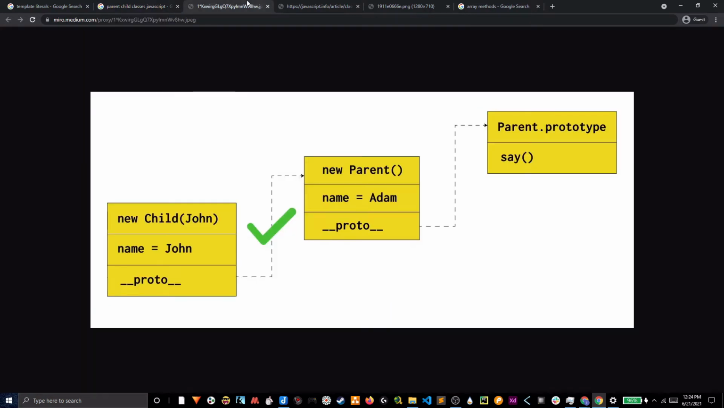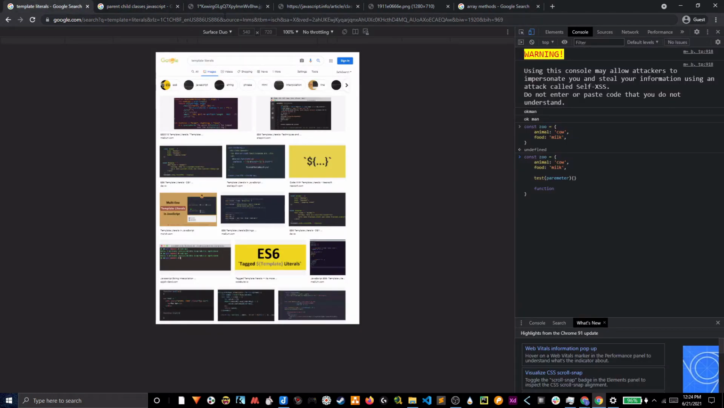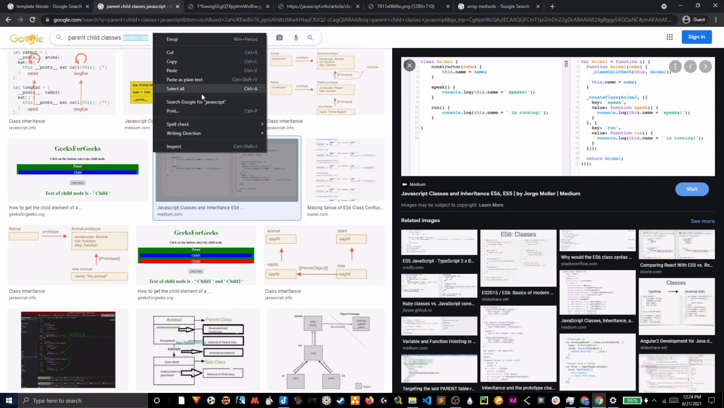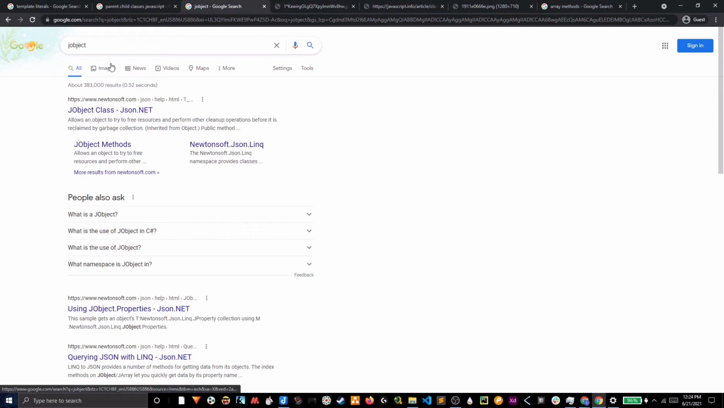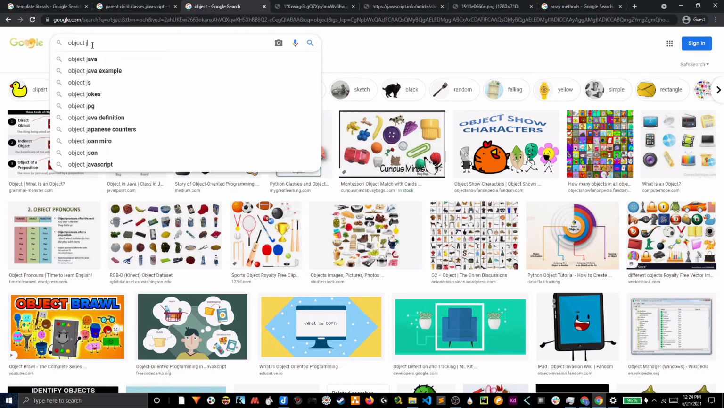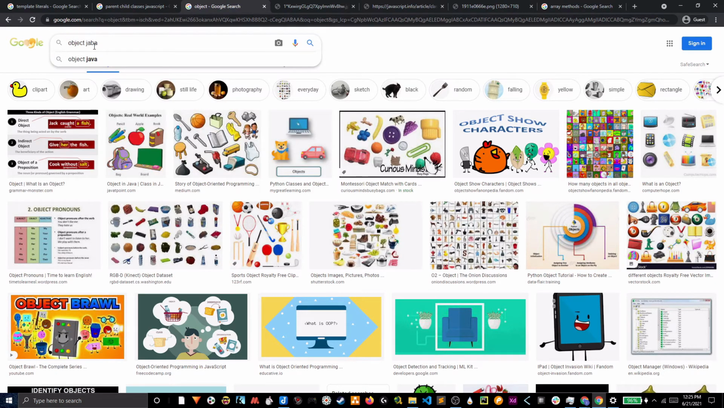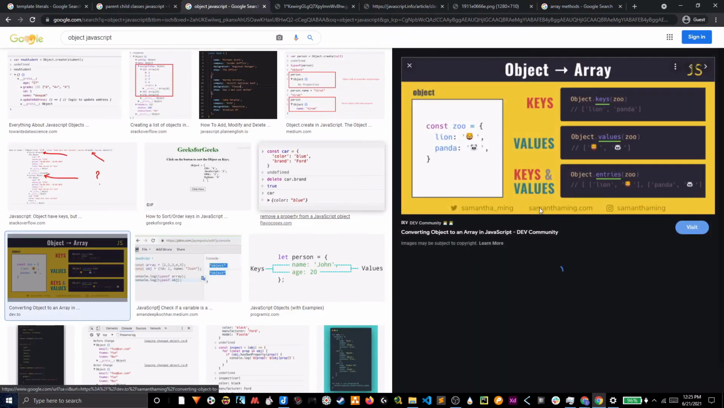Like, let me see if I have something up. Like here, a constructor is basically like if we were to go back to an object. If I were to show you an object, let me get rid of this. Object JavaScript. I keep forgetting you have to put in JavaScript. I'm trying to find a good photo. Like we're here, for example.